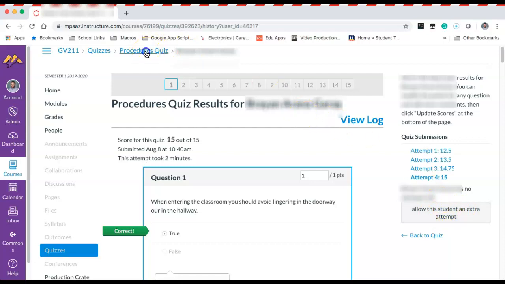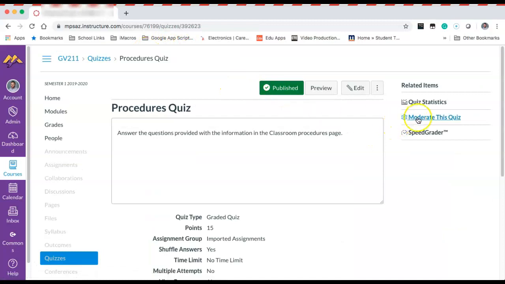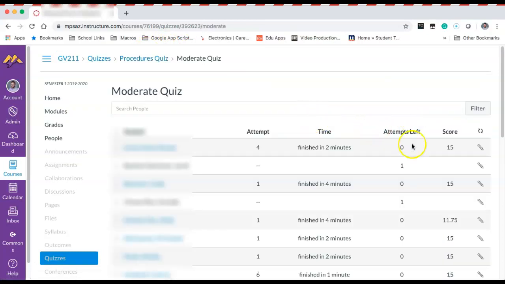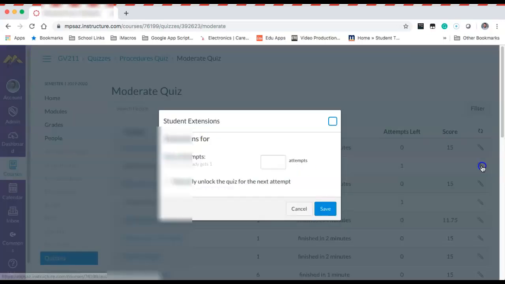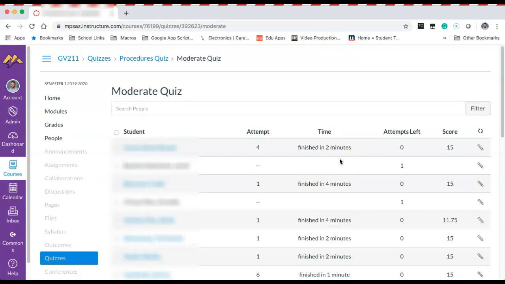You can also do this from the previous screen. We're going to go back to moderate this quiz, and over on the right hand side there's these little pencils by the student name. If you want, you can just click on a pencil and you can give them more than one extra attempt, and you can manually unlock that quiz for that student if you need to do so. So kind of a cool feature, oftentimes overlooked.